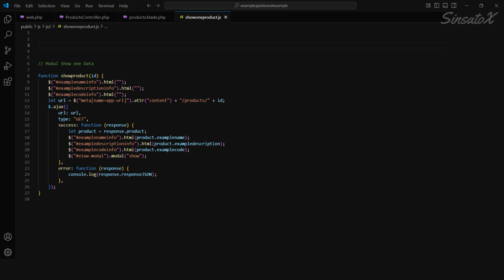Then I create the Ajax, and I develop it so that it works. First the URL, the type, that in this case is get. Then when the response is successful, show the product. I use the let product for what would be the response obtained, and the product for the table.